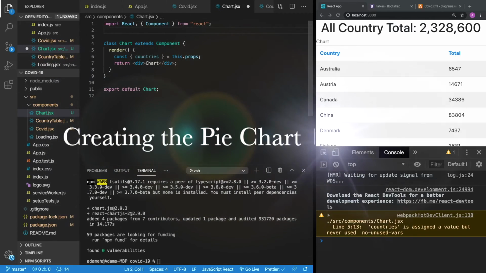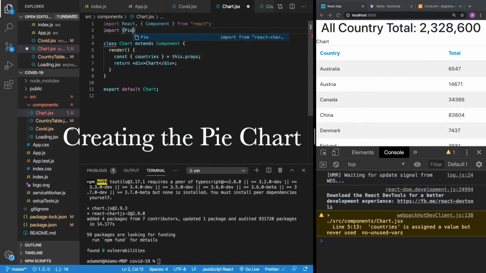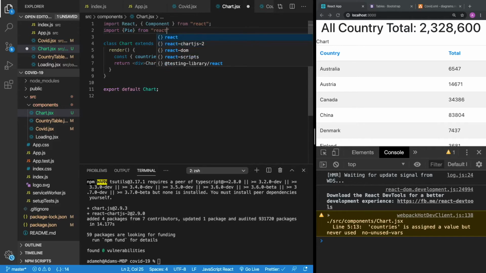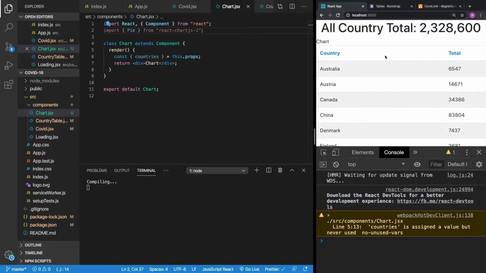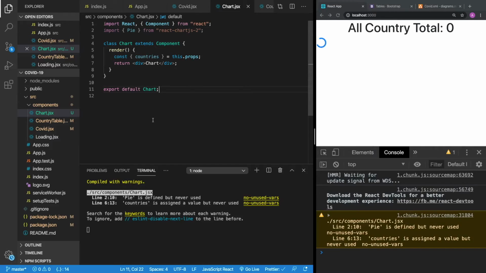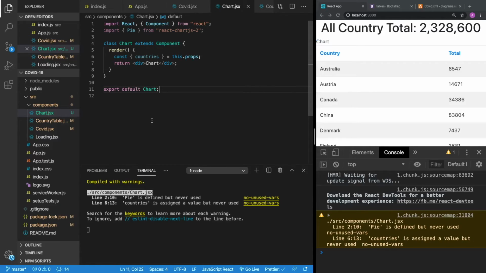So let's go ahead over here and import Pie from react-chartjs-2. So there we are. We've imported that and saved our application. We refresh our application, or no, it's compiling still. So once that finishes compiling, we'll know if that was successful. So far we're successful. We're able to import this without any errors. So over here, inside of our render method, we can go ahead and start to use this pie chart.